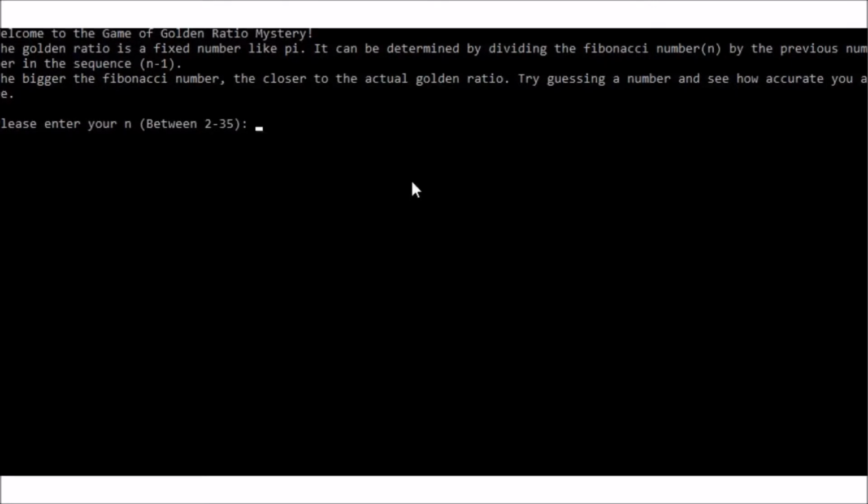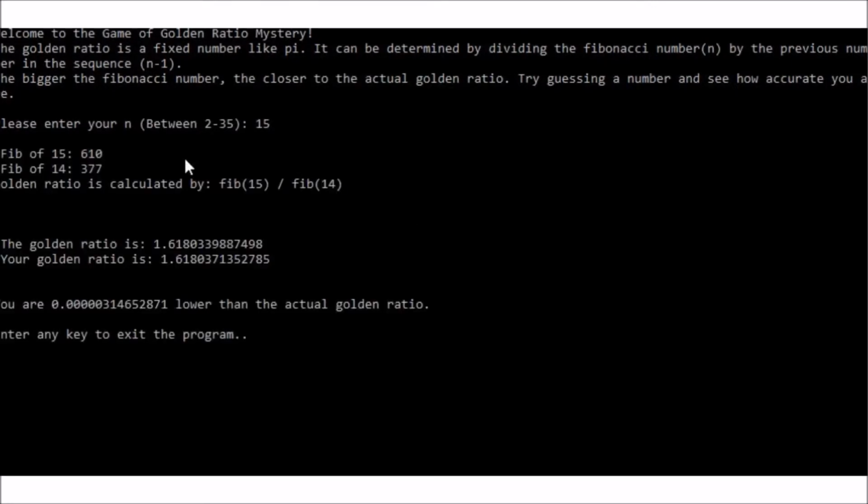If we use a number like 15, you can see that it gets the last number in the sequence and the number previous to that and calculates the golden ratio using this formula. And then it is compared using the actual golden ratio and the golden ratio that was generated using the input as 15. And it shows how higher or lower you were to the actual golden ratio.